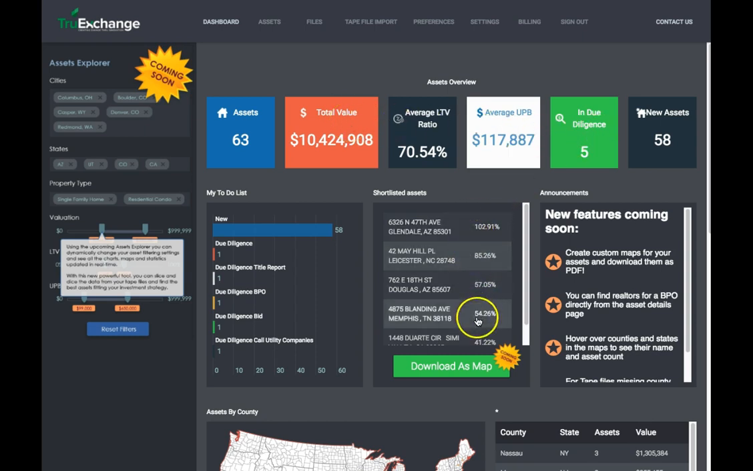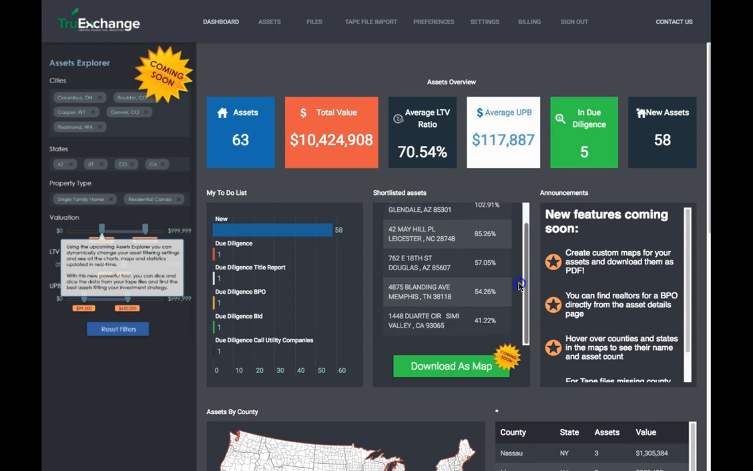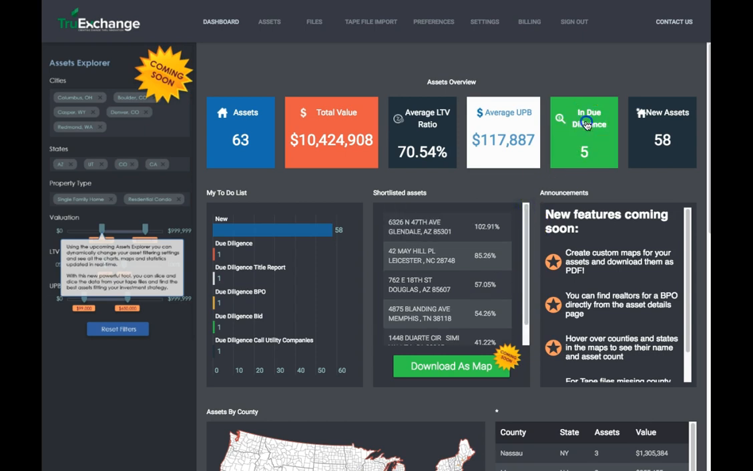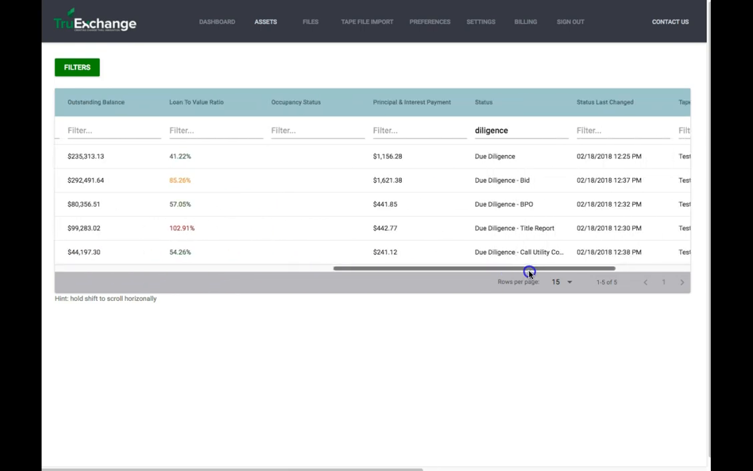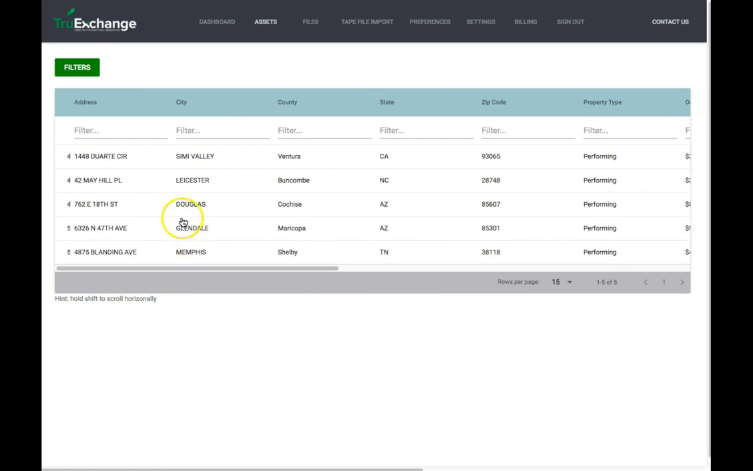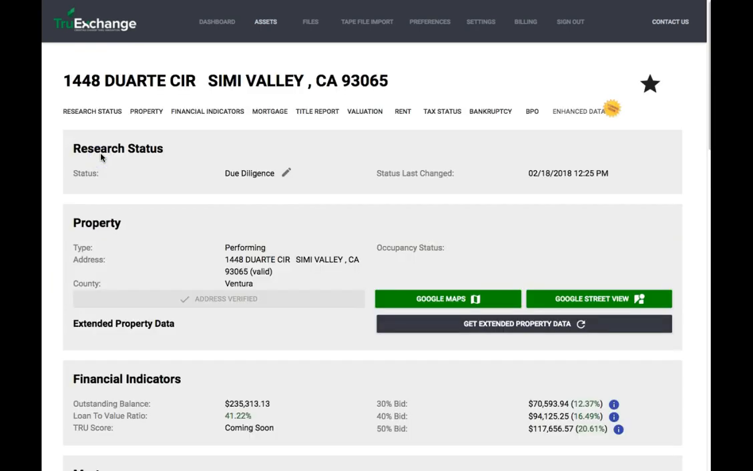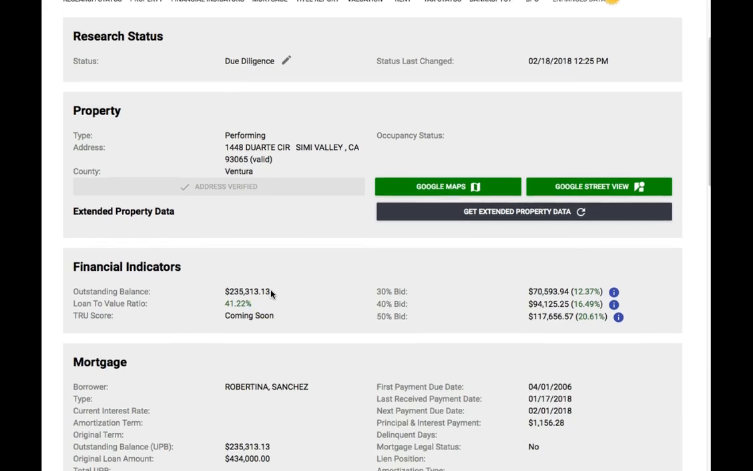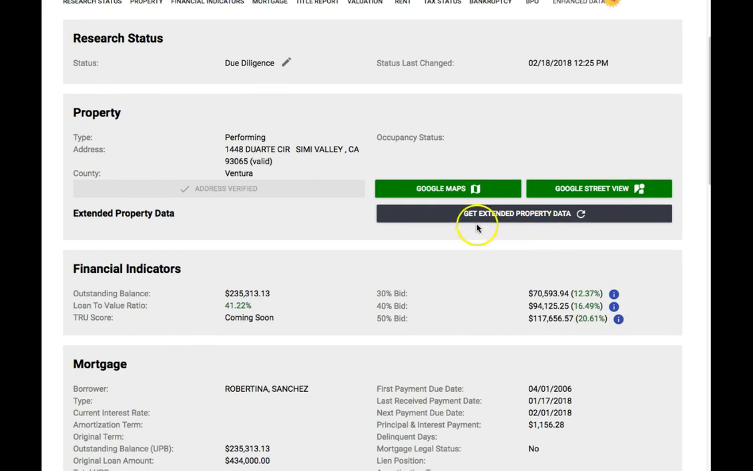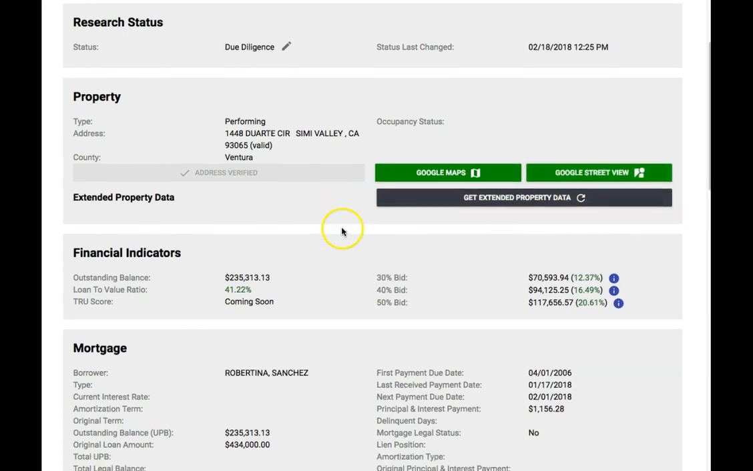So I have 5 that are in due diligence, and I've also shortlisted them too here. If I wanted to, I just click on this, and we actually bring all 5 of these up. And here they are. I'll just pick up the first one, the one in Simi Valley. You can see that I've already done some work on this. I verified the address. We can get extended property data, Google Street View.